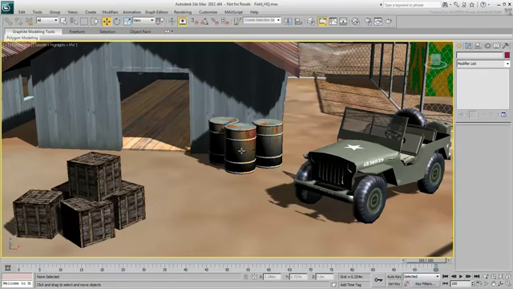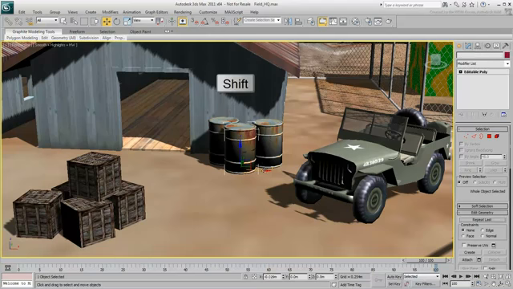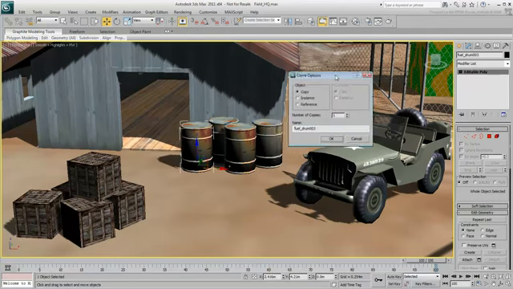For example, select this fuel drum. Hold down Shift and then move the fuel drum. As soon as you release the Shift key, a Clone Options dialog appears. Note that objects are automatically renamed based on the original object's name and incremental numbers.